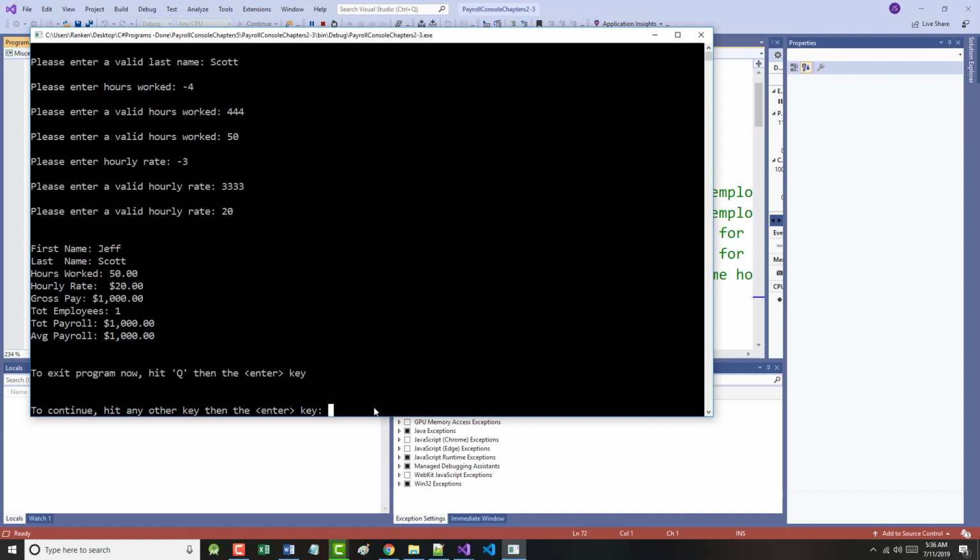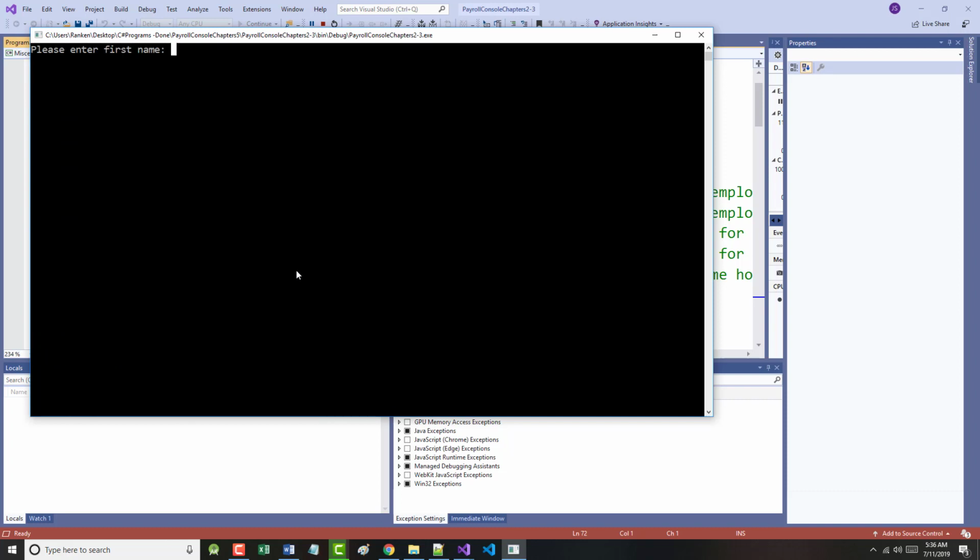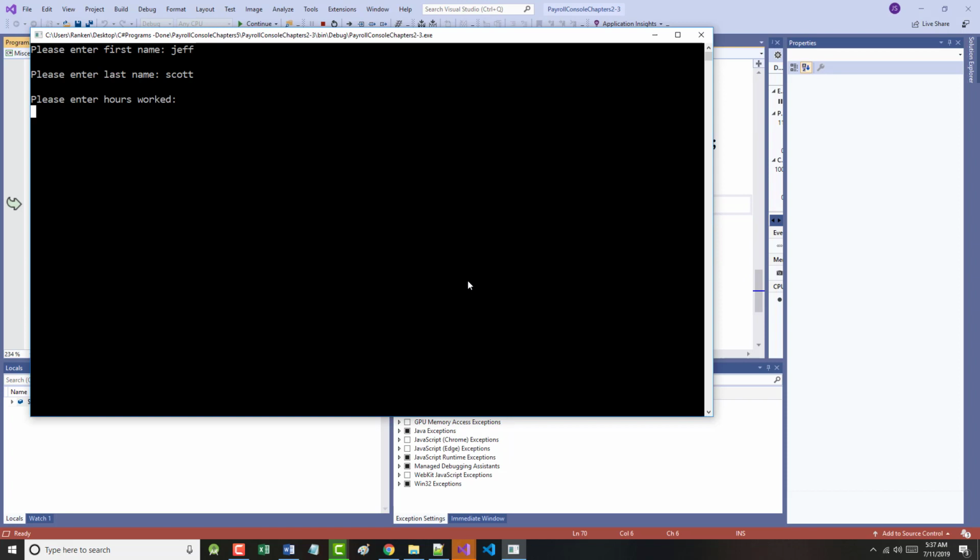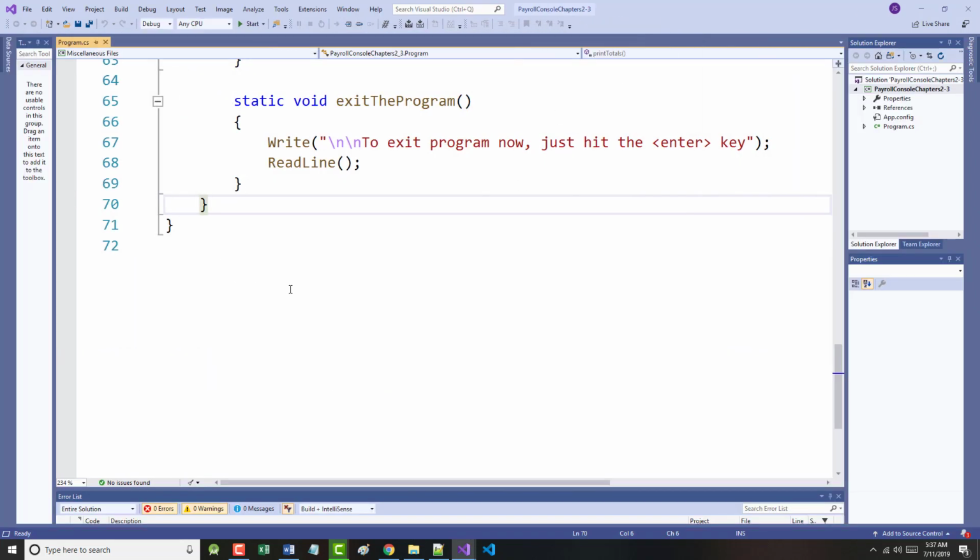Now, it says to exit program, to continue, hit any other key. But notice what happens. Okay, I do have to put in something here and here, but if I leave this blank, what's going to happen? It thinks about it, thinks about it. It's not doing anything. It's waiting for something to be entered. So I'll put in hello. And it's not taking anything because it's stuck right now.